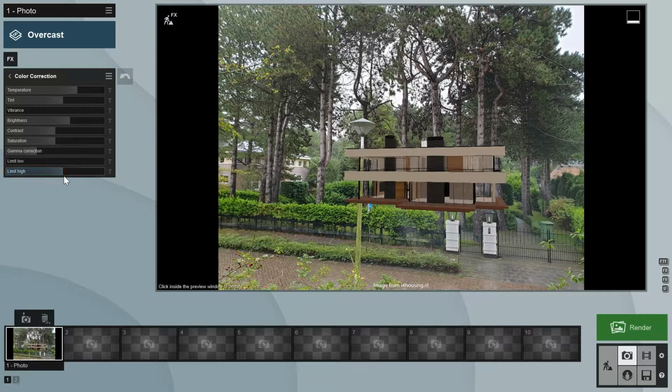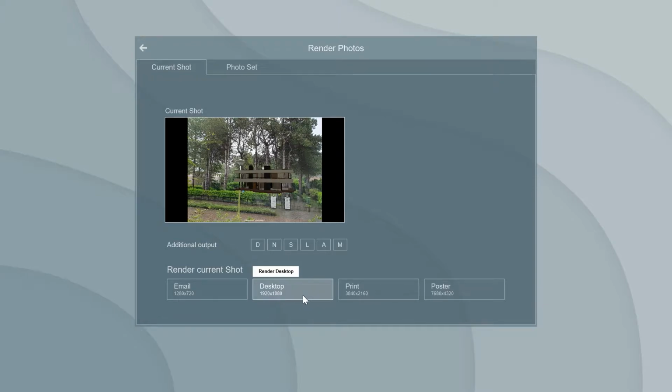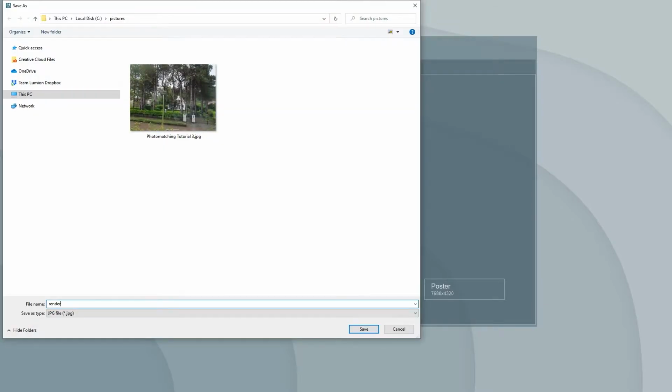Set the limit high slider, this time at 0.6. Set the temperature and tint slightly lower. Now the lighting looks pretty good. Let's render this and then we'll use all the outputs to do some more edits in Photoshop.